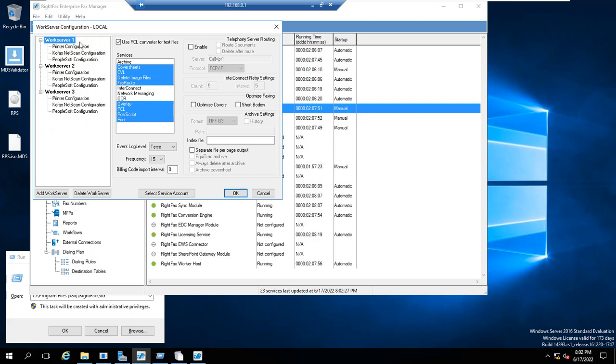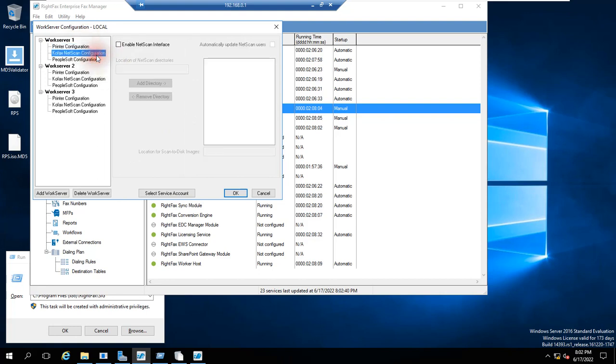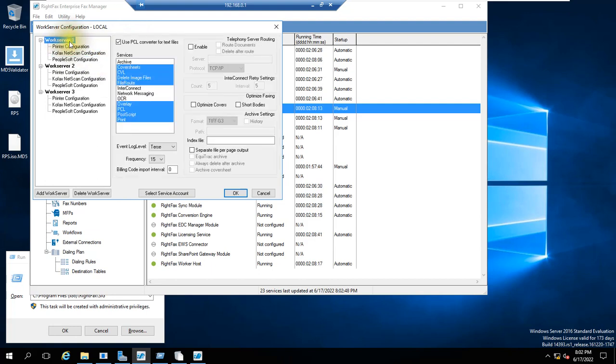So this is very simple. I just double clicked on that particular service and it opened this window, and you can see a couple of things here. If you click on printer configuration, this window changes. If you click on this, it changes. If you click this, it changes. So I am clicking this one. Now you can see here, use PCL converter for text files.